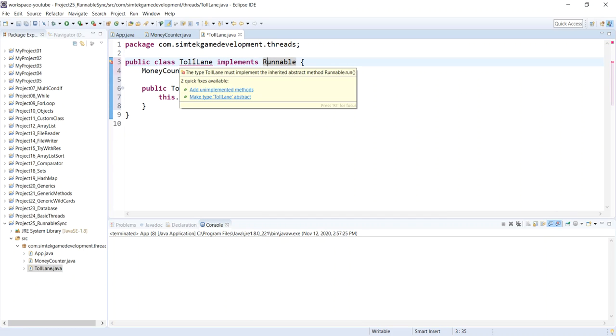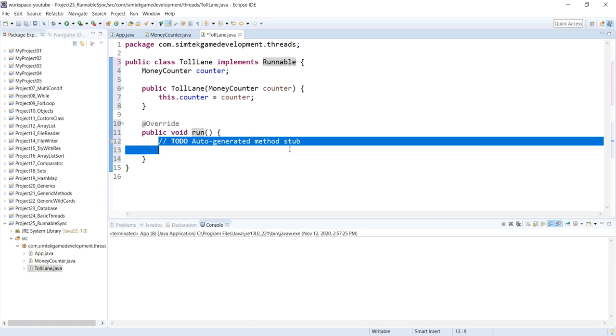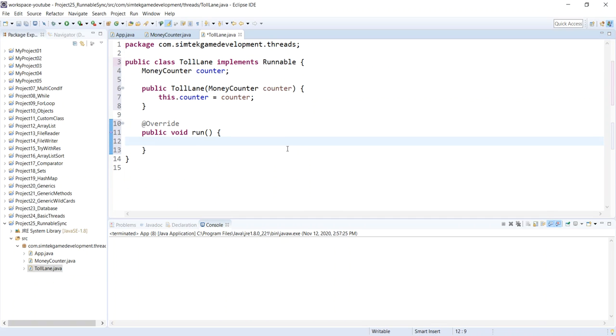Over here, this is complaining, add unimplemented methods. If you'll remember, when we extended the thread class, we overrode the run. We're going to do that here too, except now we have to because we're implementing an interface. We're not extending the thread. So let's go ahead and make our cars go through.